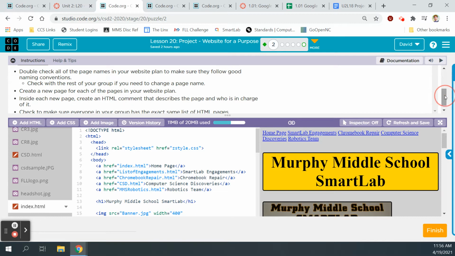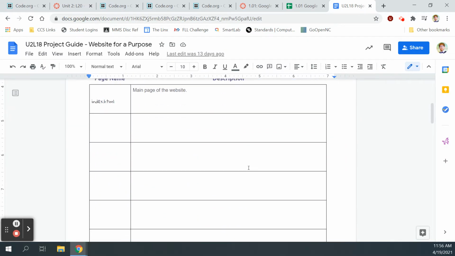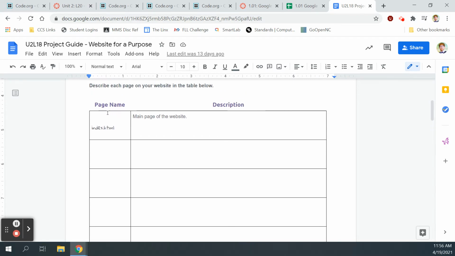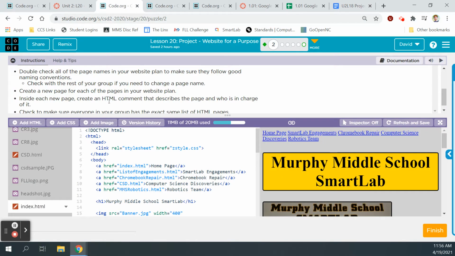Double check all of the page names in your website plan, right? That's this, where you are coming up with the page names and what's going to be on those pages. And make sure you've got good names. You're not checking with the rest of the group. You're checking with yourself to make sure your page names are good. Create a new page for each of the pages in your website plan.